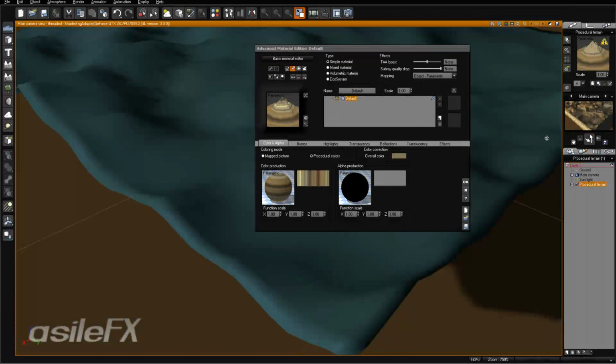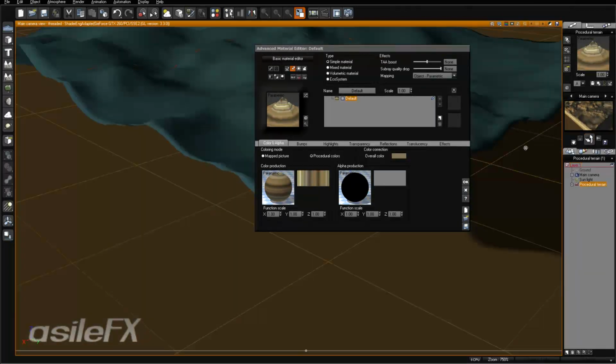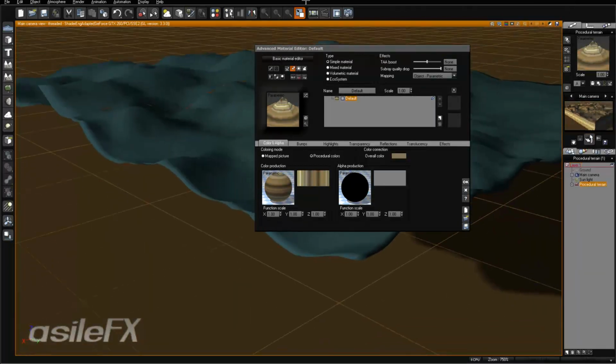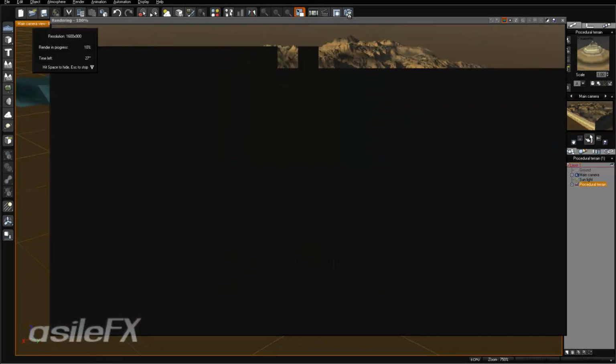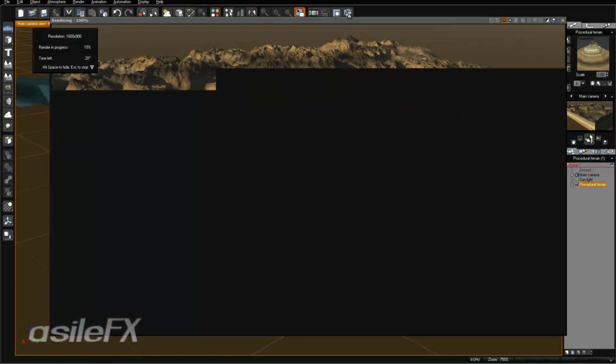So now with that set up, not even needing a map node, what we can do is take a look at a quick render, and we'll be able to see that color map stretching throughout the altitude.